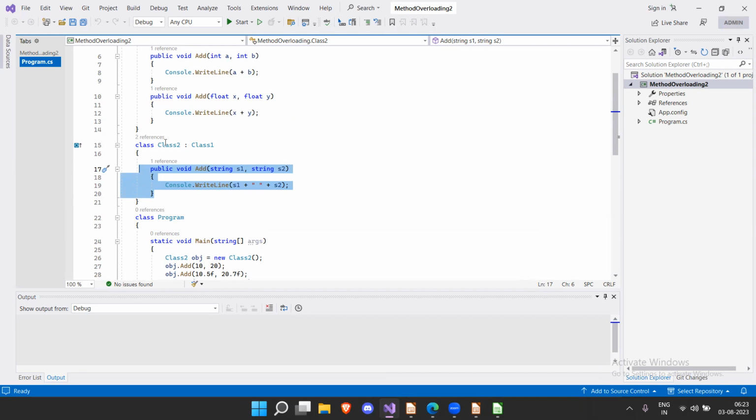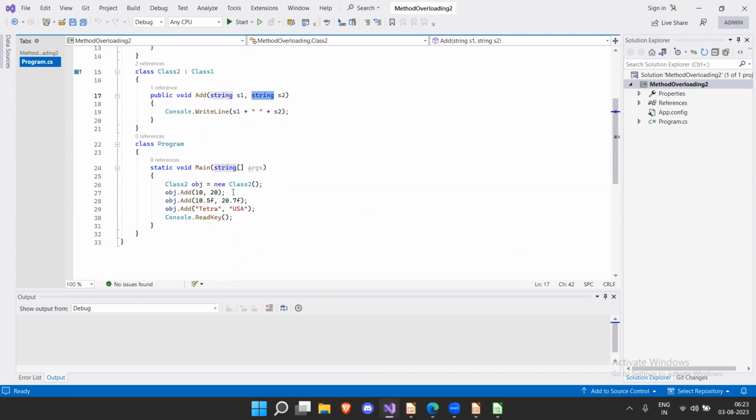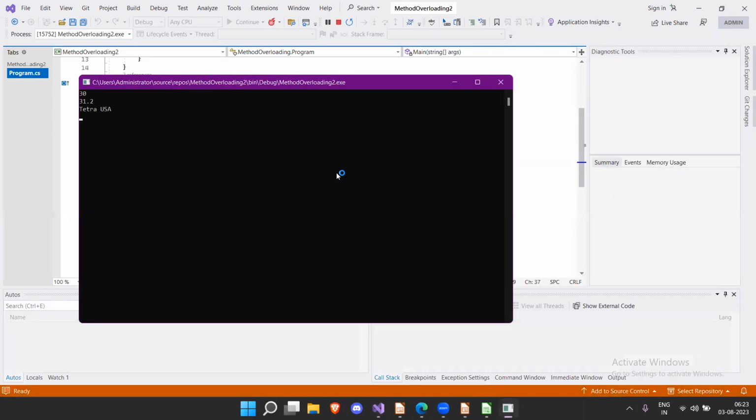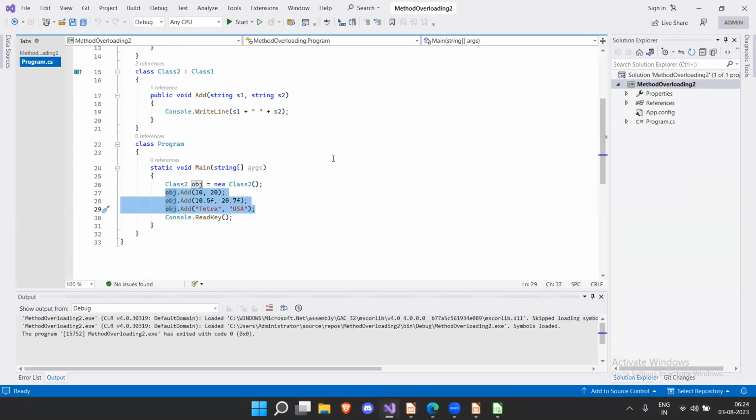That means class 2 contains the add method, which has the capability to pass integers, floats, or a string value. Here I created the object for class 2, and I have invoked the add method for three different signatures: one to add integers, one to add floats, one to add strings. It just prints. So basically, try to understand that overloading is possible within the class and in different classes also using inheritance.